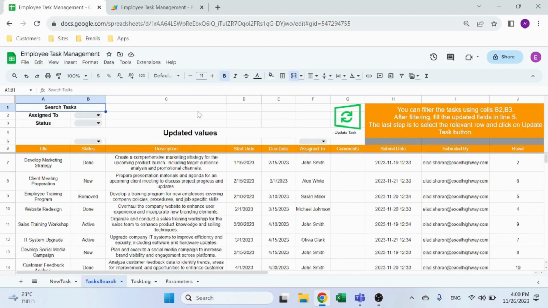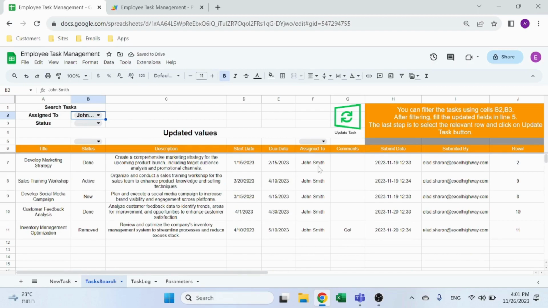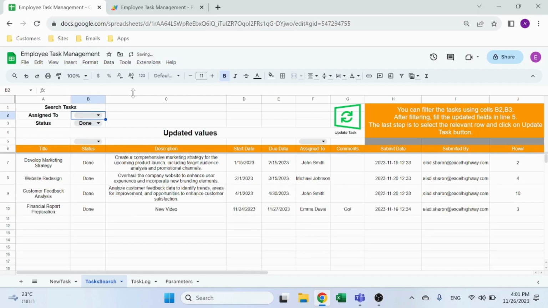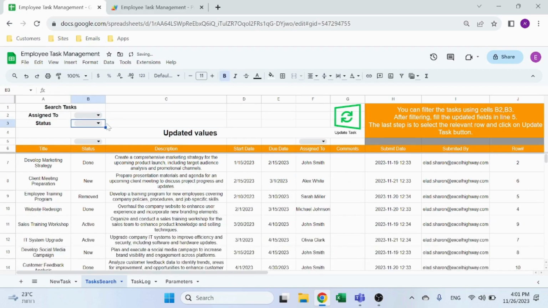So this sheet will show the lines from the task log based on your search. You can select a specific person or a specific status and see all the tasks. Leaving it blank will show all. These two lists are similar from the parameters sheet. So I'll show you. If I select John Smith, I only see John Smith tasks. If I select status is done, only done. If I remove John's name, I'm going to see everyone that has that status, and if I'm going to remove the status, I will see basically everything.